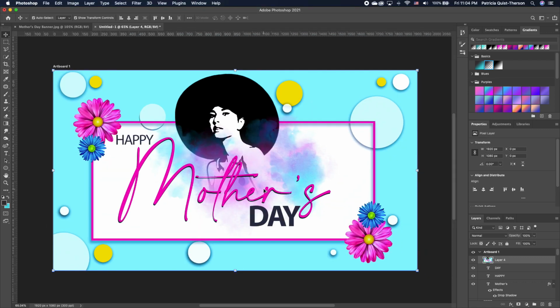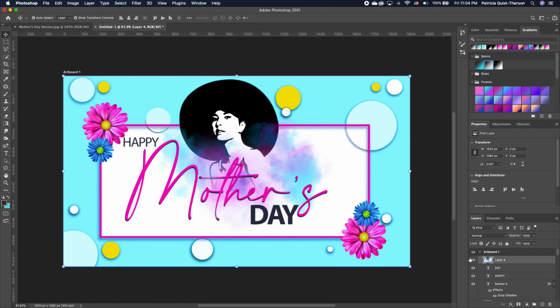So if I zoom out a little, you can see this is the before. It's more of a muted version, and this is the after. It adds a little bit of a punch. Now, if this is too much, you can still reduce the opacity. So this works very well.